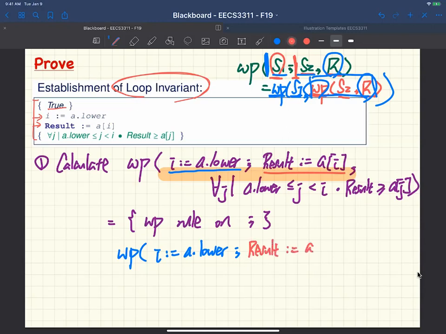is assigned to, oh, actually, sorry. I forgot to replace that part. Let me do it now. Okay. That one there should be sufficient for you to establish the WP for result is assigned to AI, right? And then, okay, I'll just write it down.